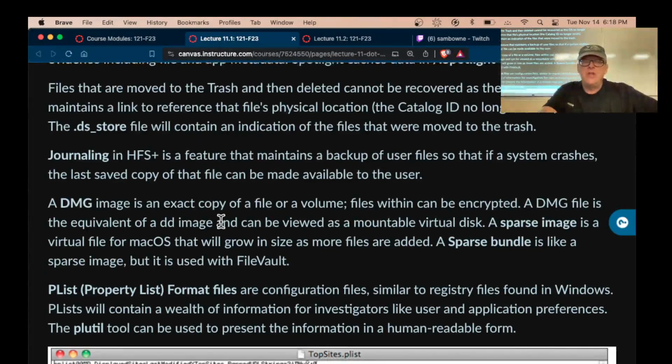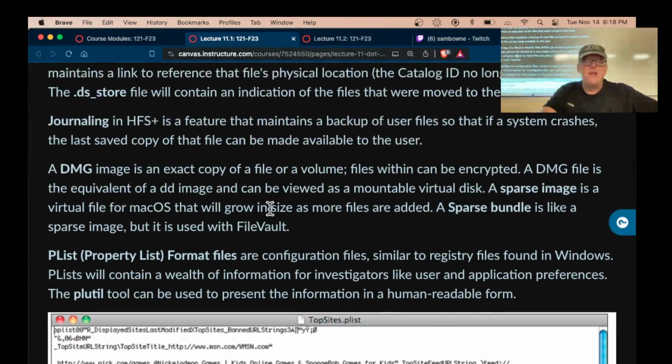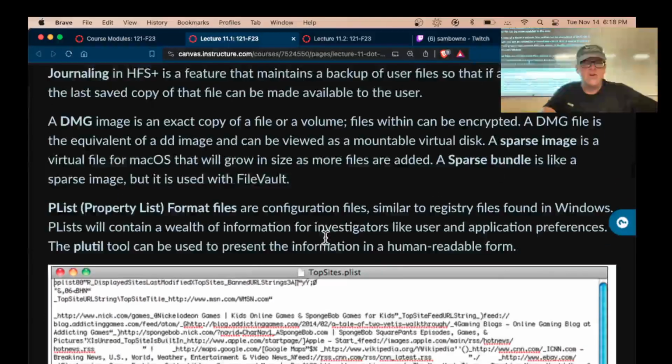A DMG image is what you see a lot when you install software. That is a DD image. It is just a direct copy of binary data like an installer. You can have a sparse image, which is a file that will grow as more files are added, like our virtual machine disks are typically that way. And there's also a sparse bundle.